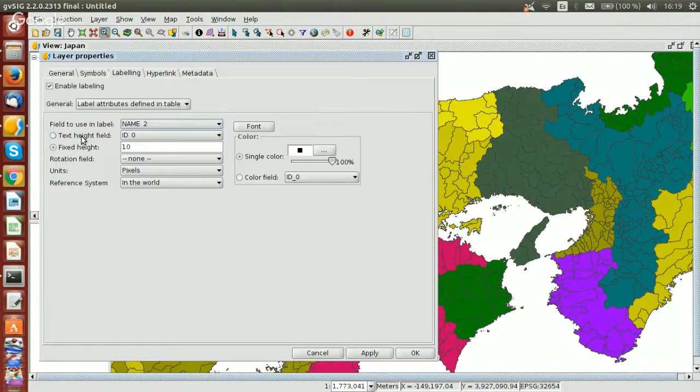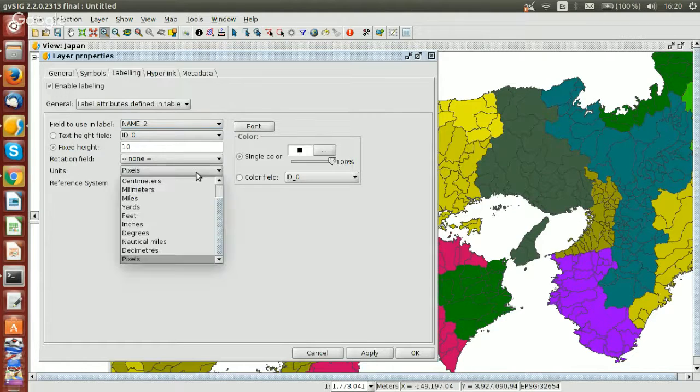We can select the field with the height of the text. For example, if we have any field with this value, or we can select a fixed height with the value. And we can rotate, for example, for a street map, we can have a field with the rotation of the different streets, so we can select this field. And the units, I'm going to tell you about an important thing for this question. The units, we have different options.